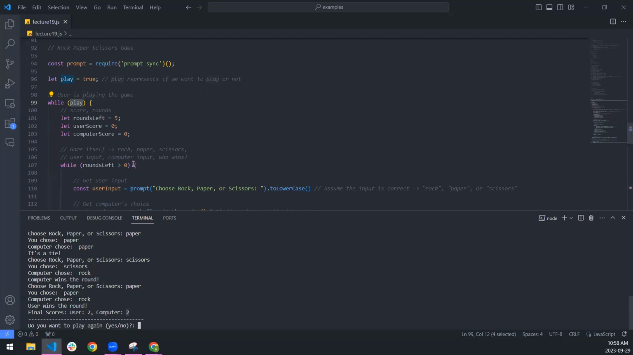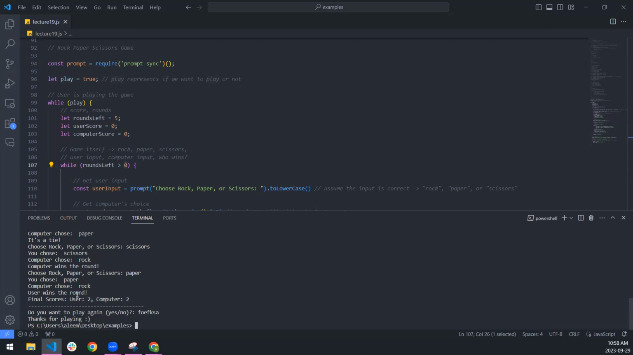Yeah. So we actually have a total of 4 rounds. Because remember, we start at 5 and then we don't actually run the 0th round. Actually, no, sorry, my bad. It was 5 rounds, but one of these was a tie. So yeah. And let's just type in something random. Because it's only going to play again if I type in yes. So if I type in anything other than yes, it does not play. Perfect.